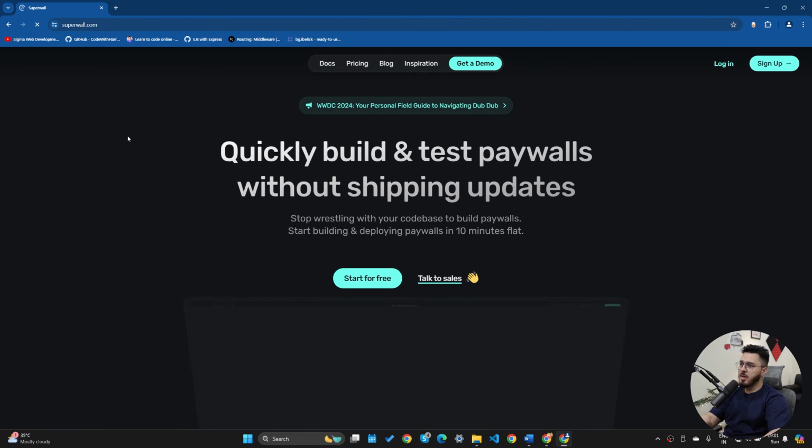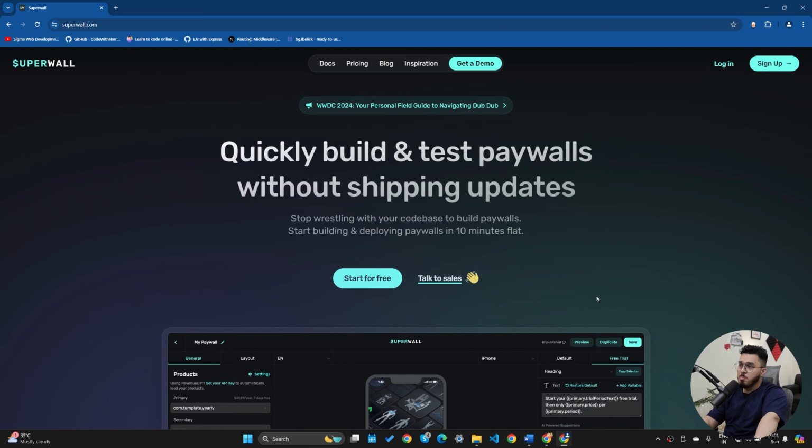I'm going to start by navigating to the Superwall homepage, and we are going to create a Kotlin application in Android Studio, and then we'll see how we can integrate Superwall. But before that, let's understand what problem it's trying to solve.